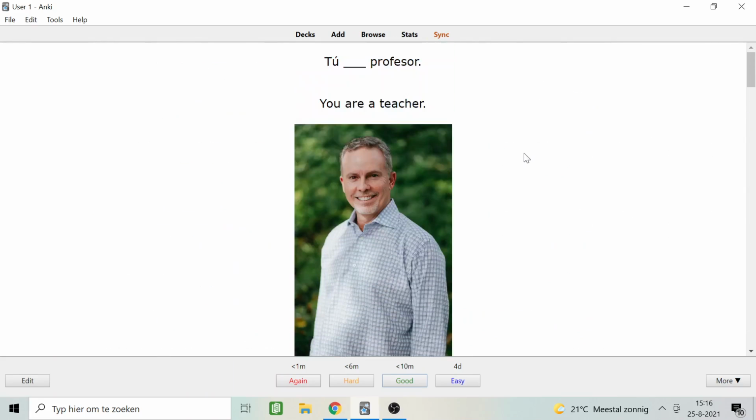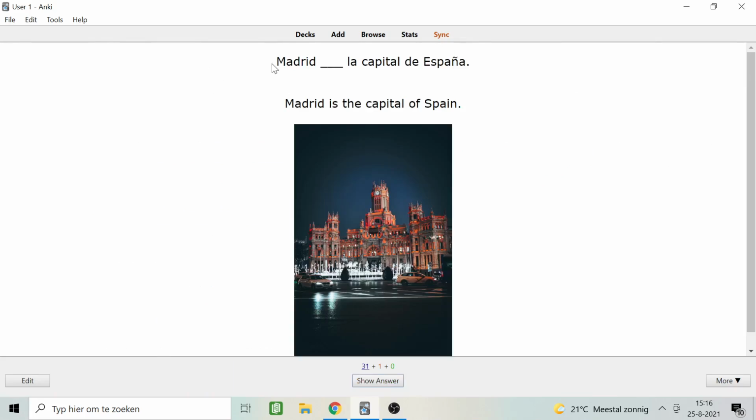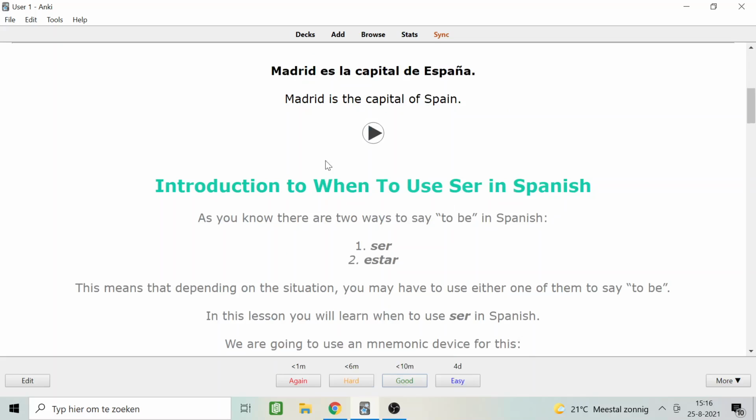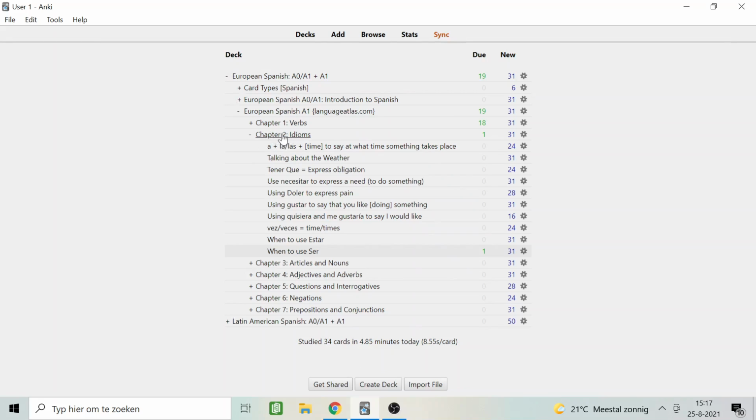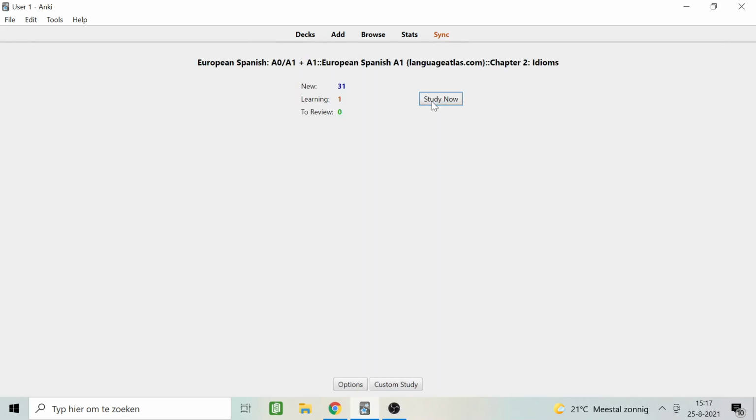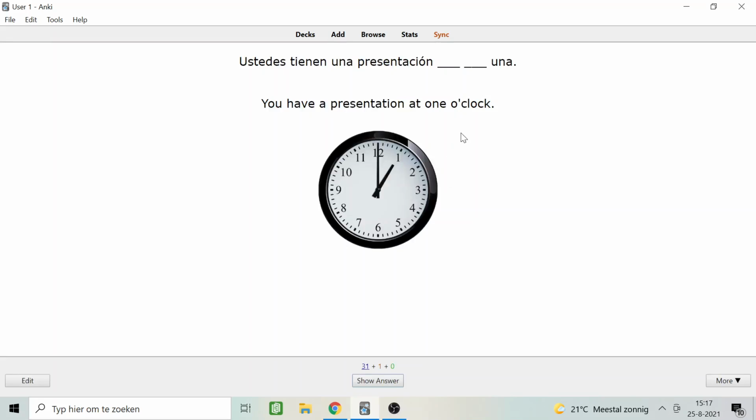And let's go to another example. You can see Madrid, and then you have a blank over here, and again what goes there. Madrid es la capital de España. Ser. Now when you see it like this, it's perhaps a little bit easy because you know that's going to be ser anyway. But if you go over here, if you're going to chapter 2 idioms, and you click on study now, then you'll be faced with examples in general, and at a certain point you will see some examples where either it's probably ser or estar, and you don't know, and that's when the real knowledge comes into play.